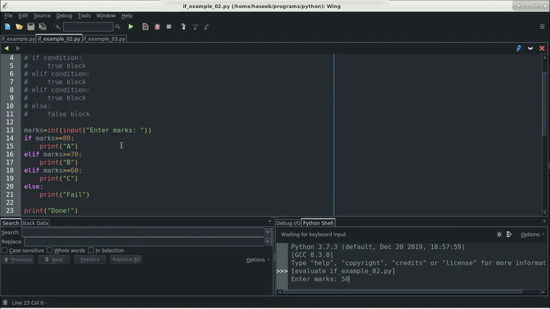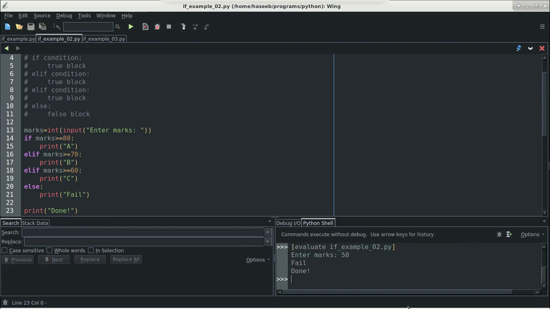So it will be evaluated like this: 50 is greater than or equal to 80, false, it will jump here. 50 is greater than or equal to 70, false, it will jump here. 50 is greater than or equal to 60, false, it will jump to the else part because there is no else if condition left. It will print fail, and then it will come out of the statement and print done. So it has printed fail and then done.